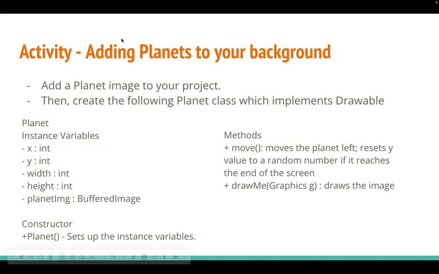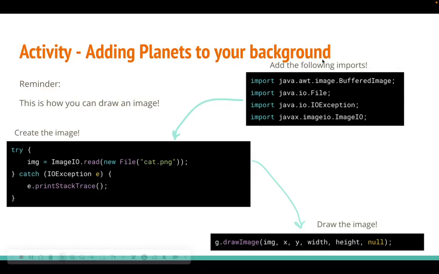Okay, so one way to do this is by creating a planet class exactly like your star class, but then instead of doing a shape, you instead have a buffered image, and you set up that image, and then inside of Draw Me, you just go ahead and draw the image. So just make sure you're importing these, make sure you're creating your buffered image, and make sure that you're drawing it with your X, Y, your width, and your height.